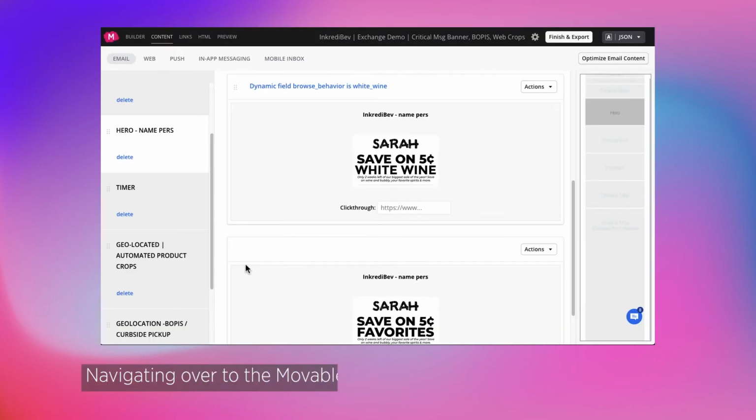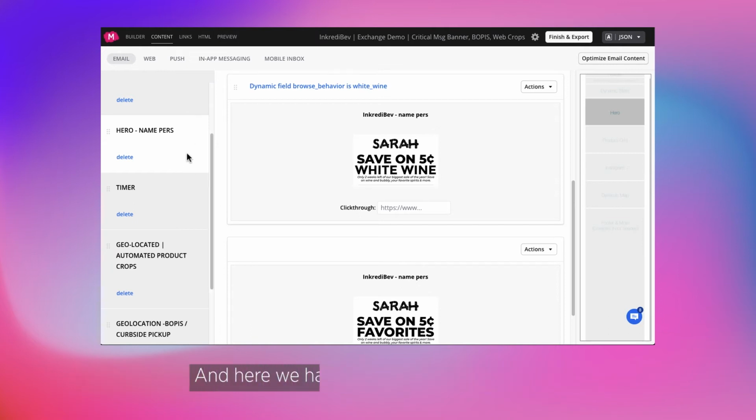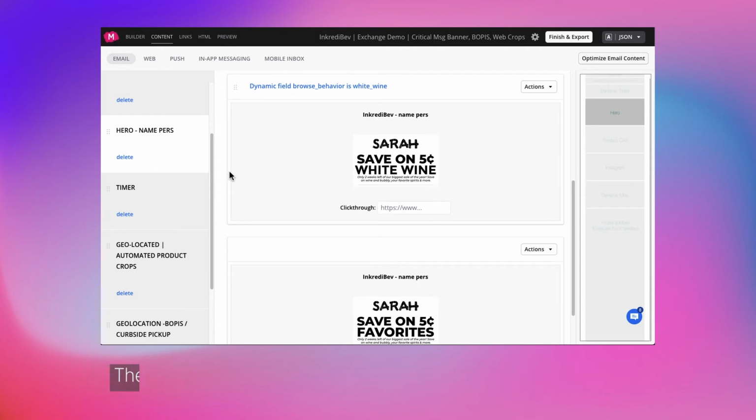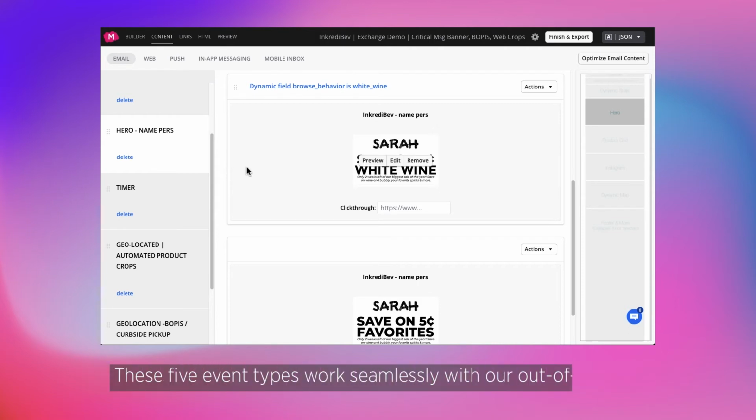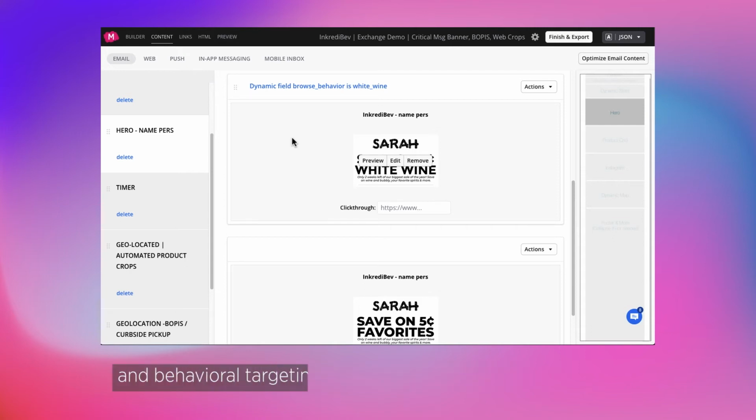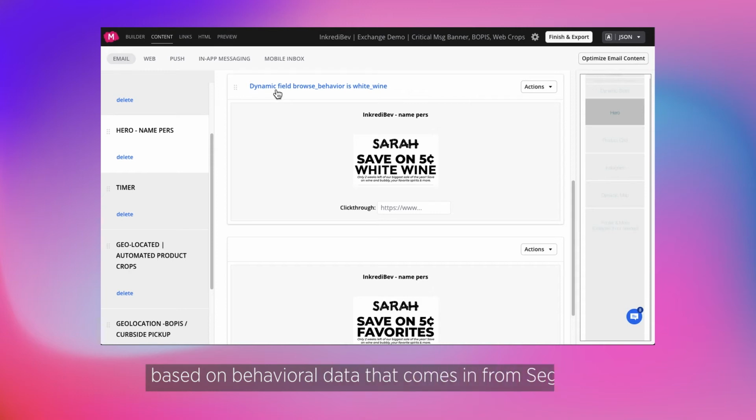Navigating over to the Movable Ink platform, we're in the content page. And here we have a hero image set to pull in the behavioral data and dictate what is being shown in the hero image. These 5 event types work seamlessly with our out-of-the-box capabilities for our Stories product. And behavioral targeting rules allow you to write business logic based on behavioral data that comes in from Segment.